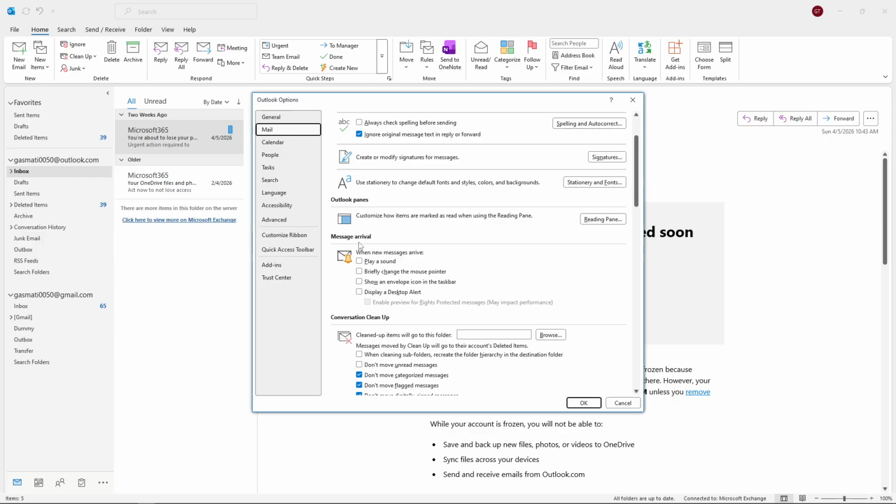In the Message Arrival section, you'll see a list of options that control how Outlook notifies you when new emails come in. The main culprit behind your missing notifications is usually a simple checkbox. Look for the option that says Display a desktop alert and make sure the checkbox next to it is toggled on. If it's unchecked, that's exactly why your notification pop-ups aren't working, because the feature is completely disabled. Simply click the checkbox to enable it. Once you've checked that box, click OK to save your changes.